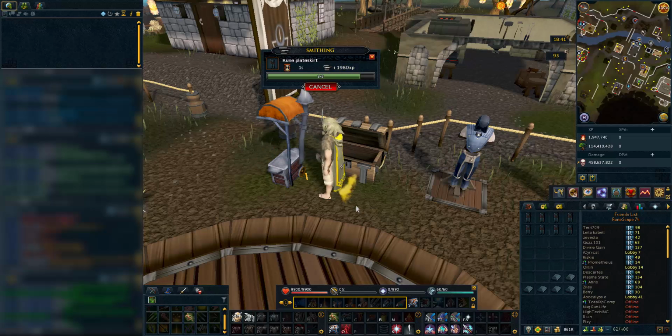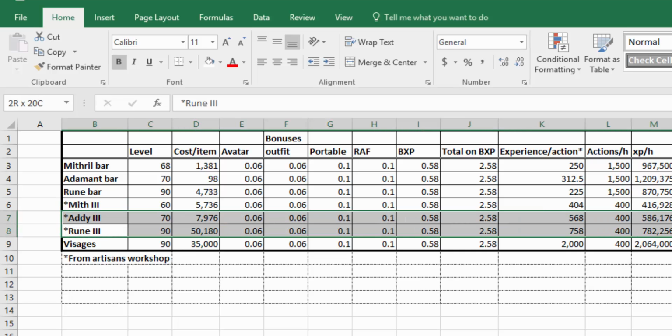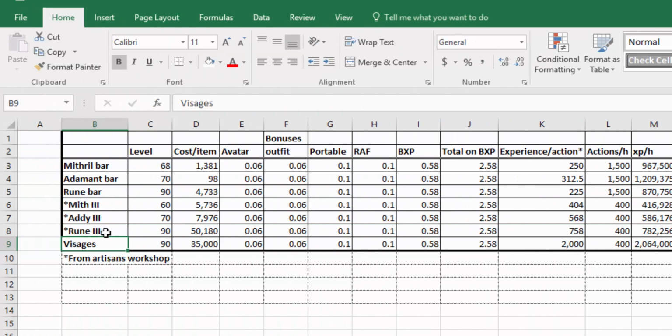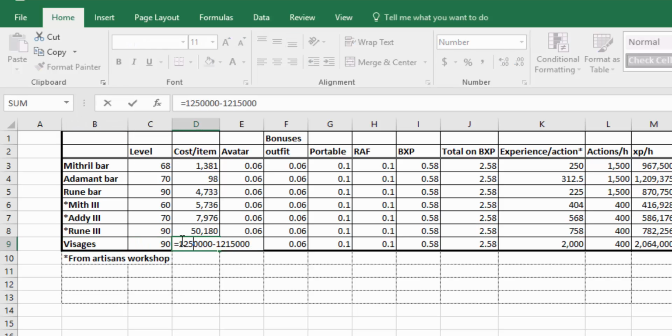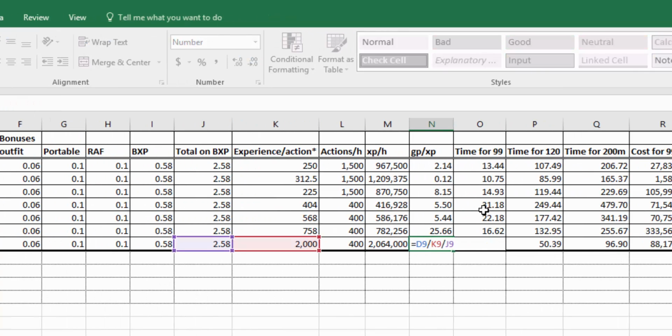I have here the smithing calculations for Mithril Bar, Adamant Bar, Rune Bar, and then I have also for the Artisan's Workshop, Mithril 3, Addy 3, Rune 3. I don't suggest using Rune 3. You can see how much it costs. And then there's visages where you might not think a visage would be good to smith during a bonus XP weekend, but if you do it correctly, you buy them and you sell them or even out them, it really only costs 6 or 7 GP per XP, which isn't too bad for a buyable.